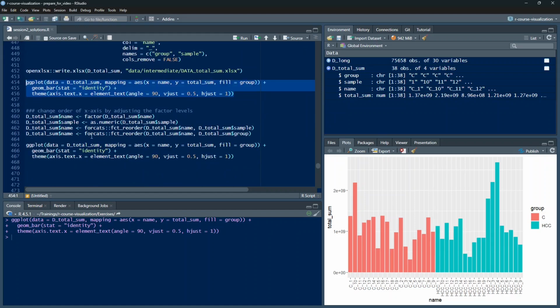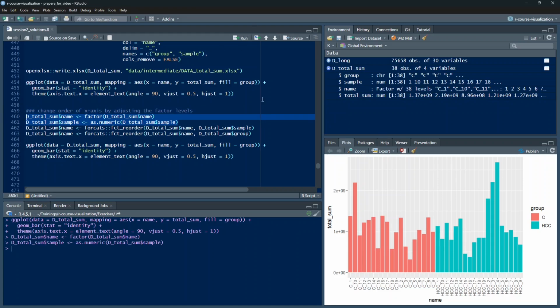Yeah, this is what we can do here. I will just use factor on the name, which is at the moment a character. The sample should be numeric, so these are basically two transformations at the beginning. And then we will use the forcats package and fct_reorder to reorder it first by the sample and then additionally by the group.